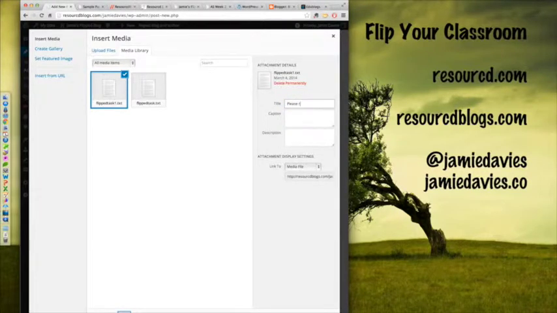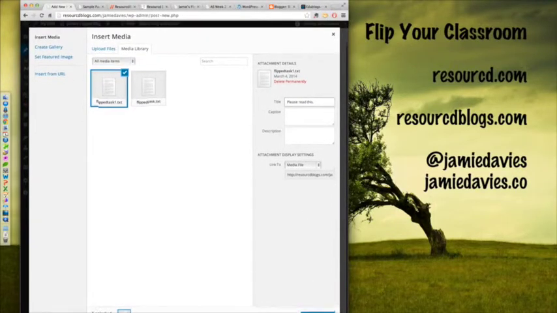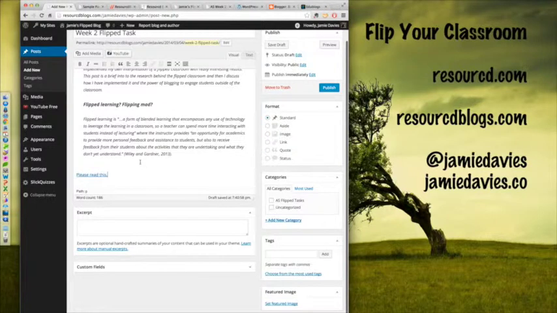We'll say please read this, and then we just leave everything else as default and click right at the bottom. It says insert into post. Here you'll see it puts it into the document for you, and just add something to it as well.